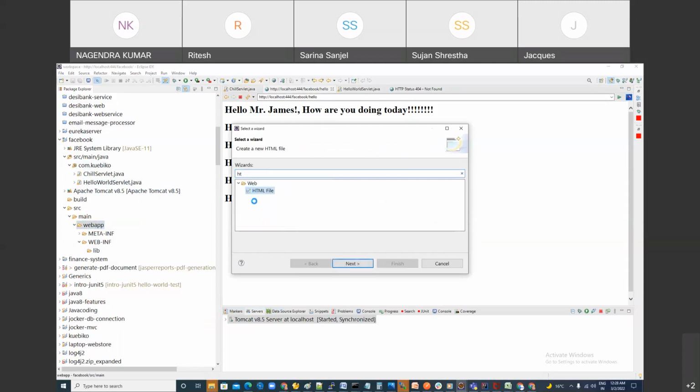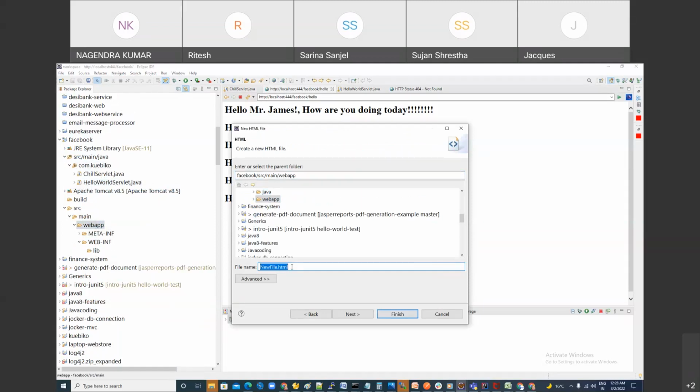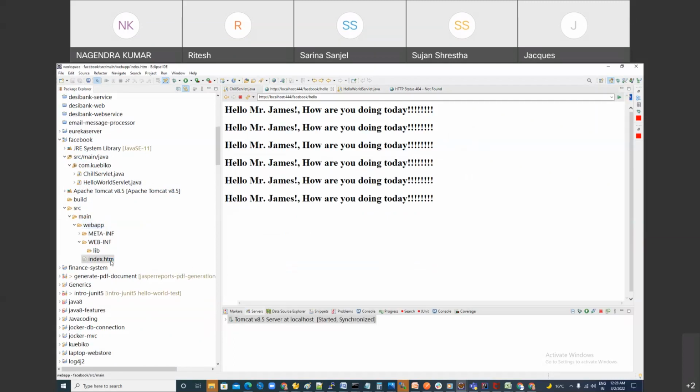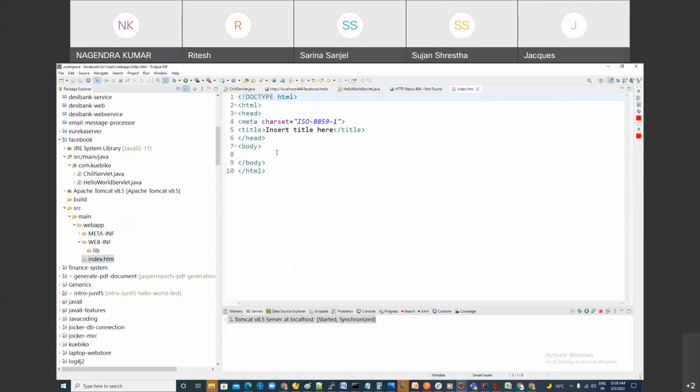Nobody can remember this. Here you can give the name. You can give any name. I have given index.html. Basically, my motto is I want to call a servlet from the HTML page. You understand my motto?